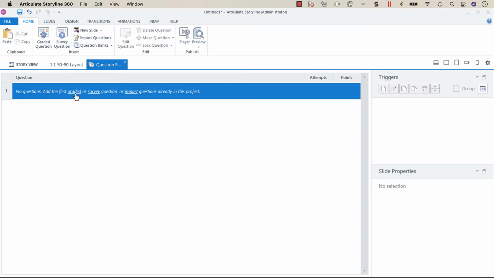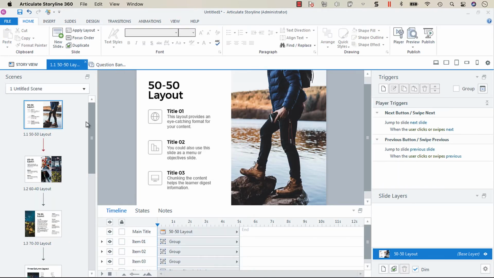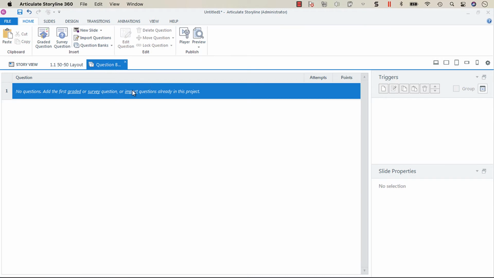So you can either choose to add a graded or a survey question, or you can import questions that are already in the project. So if you say have your slides and you've added a question in between these two slides, when you go to import, you can choose questions that are already in the project but aren't in a bank.